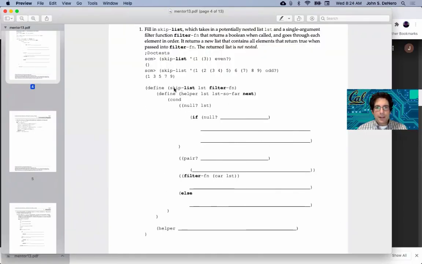We take in this list and this filter function. There's some helper which has 3 different arguments. Kind of the list we have left to process, I think. The list we've built so far, and some notion of next. I'm not sure exactly how these are all going to fit together, but let's skim through and see if we can figure it out.